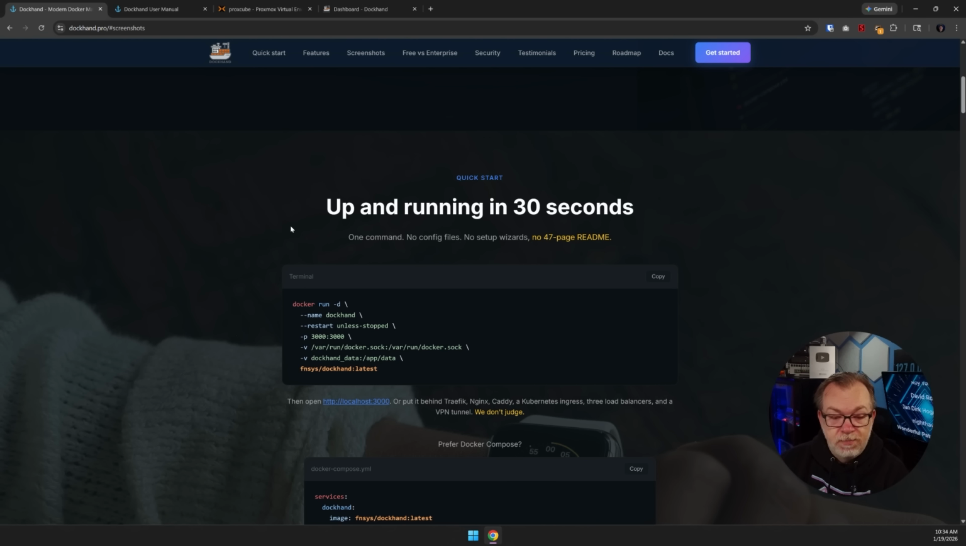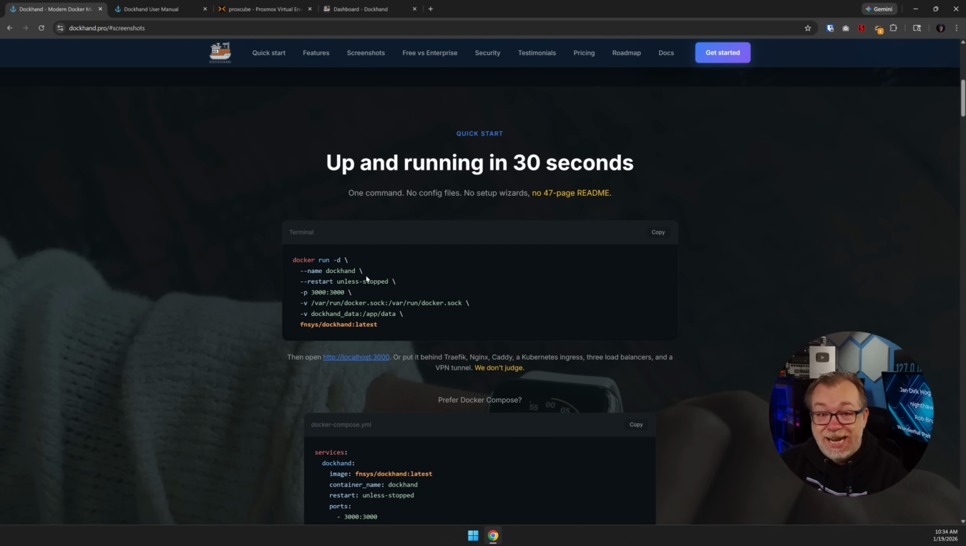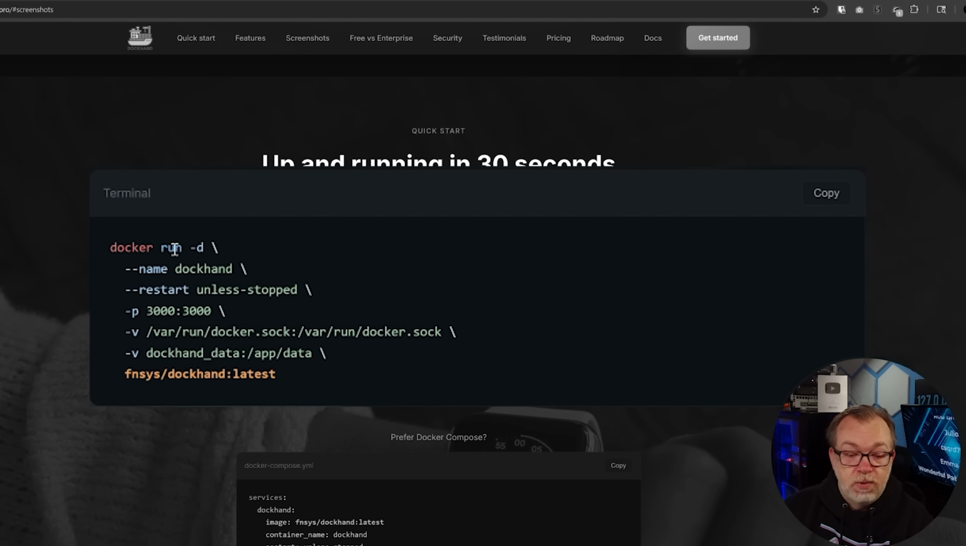So let's come back over to here. This is just the standard Docker run command that you can use. Docker run -d, just meaning detach it from the terminal, so you don't have to keep your terminal up and running to keep this up and running. We're going to name the container Dockhand. We've got a restart policy of unless stopped. It runs on port 3000. However, if you need to change that, just change the first half of that 3000. Don't change the colon or anything after it.